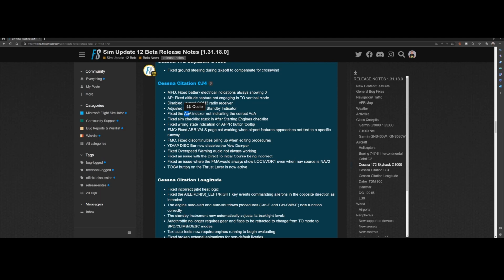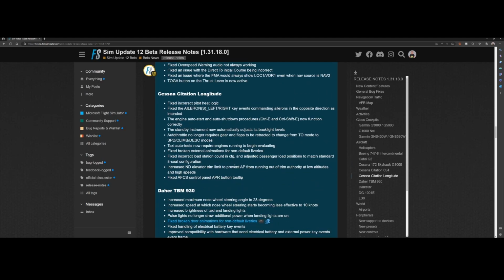Last item for the Cessna: CG4 is the TO/GA button on the thrust lever is now active. So that's something you could try if you're flying the aircraft. Then we've got the Cessna Citation Longitude, and you can see this is again a long list, right?